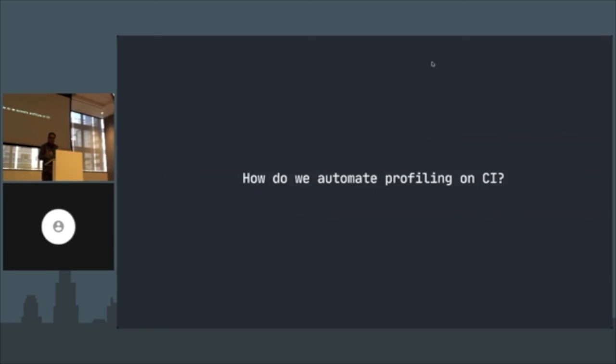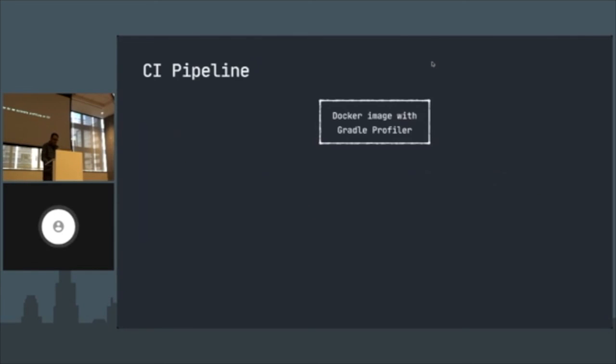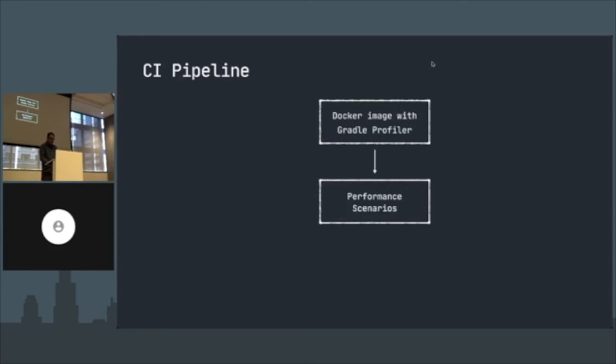So how do you automate this? You could create a standalone job with Jenkins or TeamCity CI in which you use a Docker image that has Gradle Profiler. What if you were doing this locally? You would have to install Gradle Profiler, for example using Brew. So creating a reusable Docker image is really helpful. Then you could run performance scenarios that you store in your repo, and you could also run this nightly. Running it nightly is something that's really helpful.